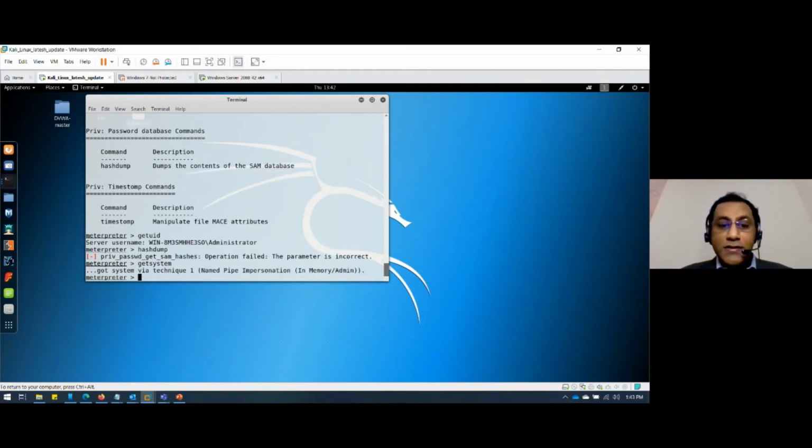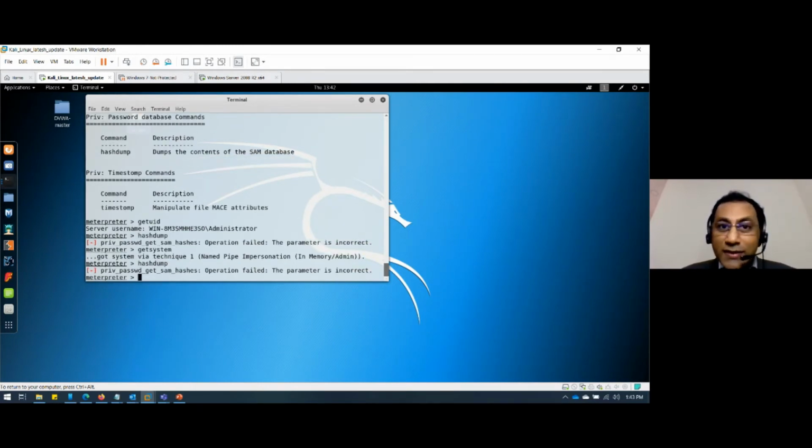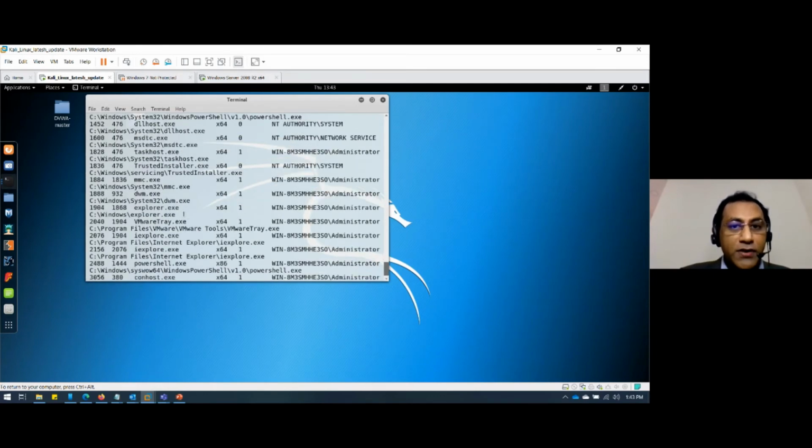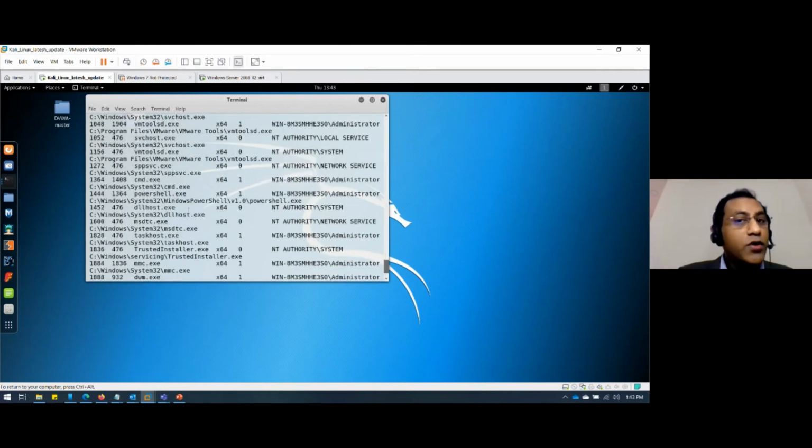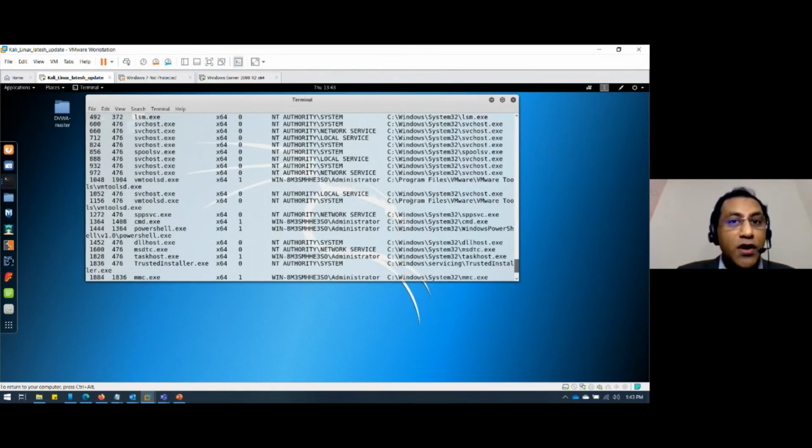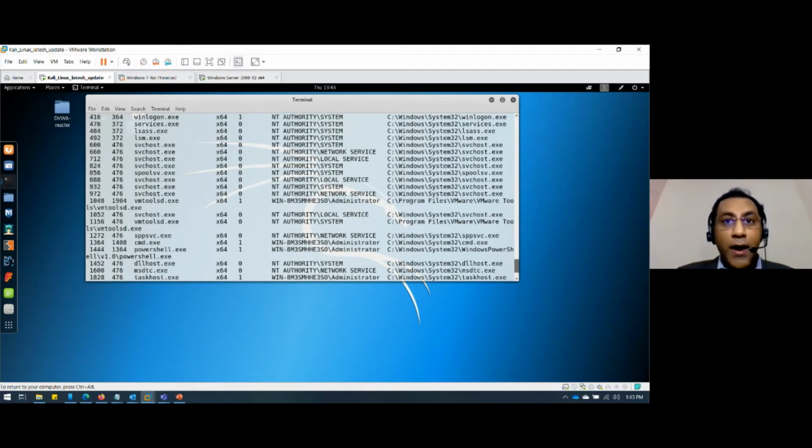It says got system. Let's see whether it did get system or not. Hashdump. No, it still didn't get system. Right, so now we can jump in manually to get the SYSTEM privilege so we can dump the SAM database. This is that kill chain process of privilege escalation, guys. Okay, so let's go on process PS and look for something that runs on SYSTEM that normally you wouldn't close, or your defenses will not bother about it.